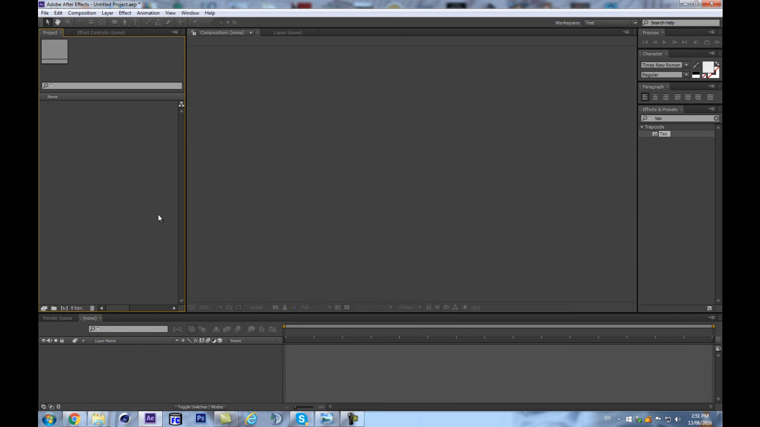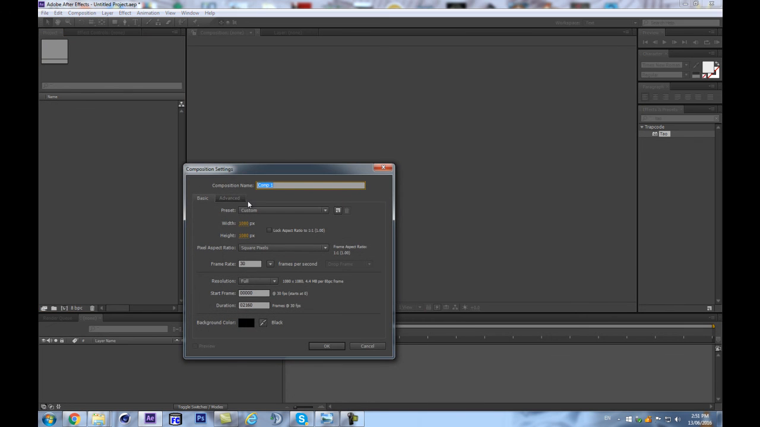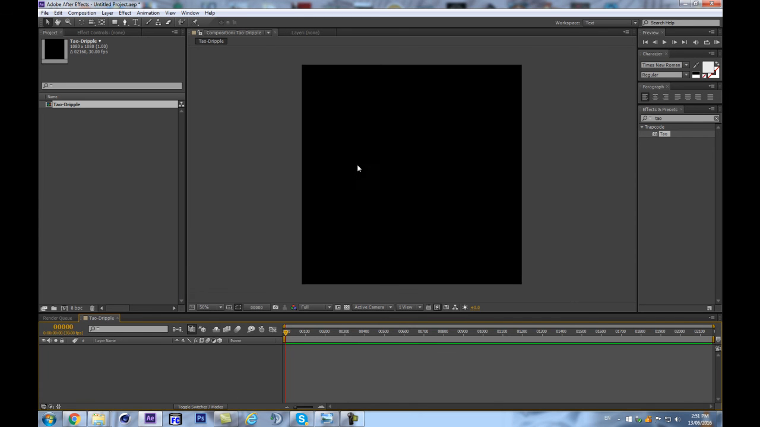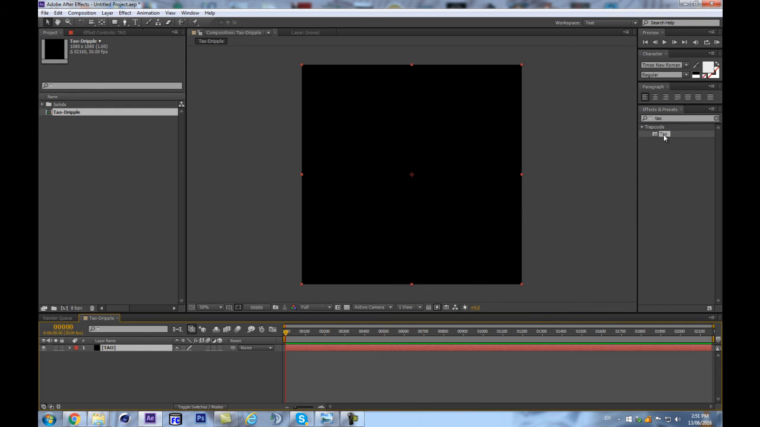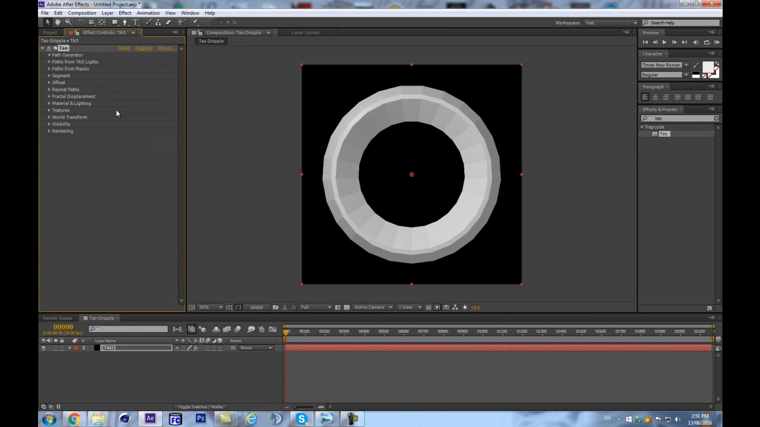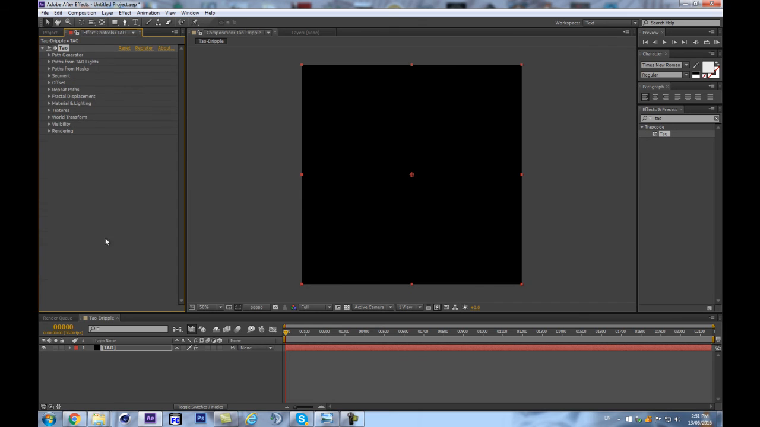So first I'm gonna hit Control N, create a new composition. Let's call this TAO triple, and hit enter, and Control Y to create a new solid. I'm gonna call this TAO, and I'm gonna apply my TAO effect on that. We can shut down the automatically generated path because we won't need it in this example.